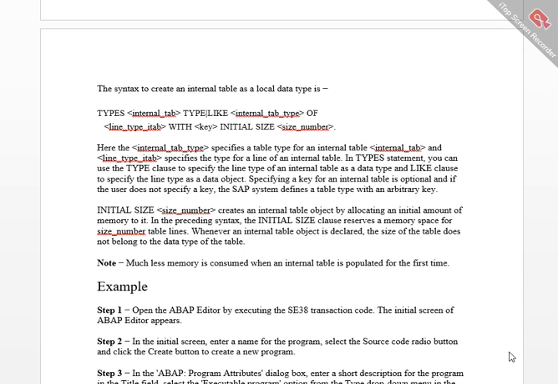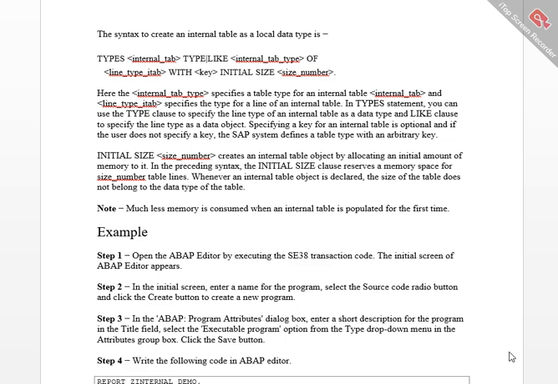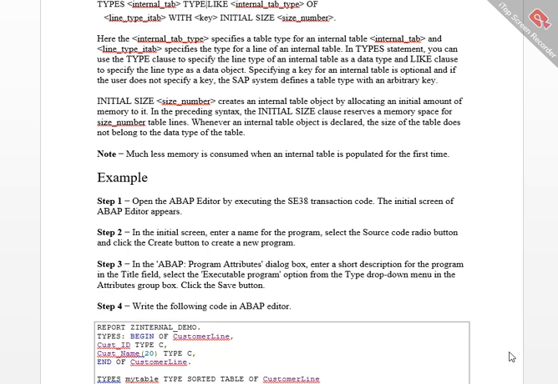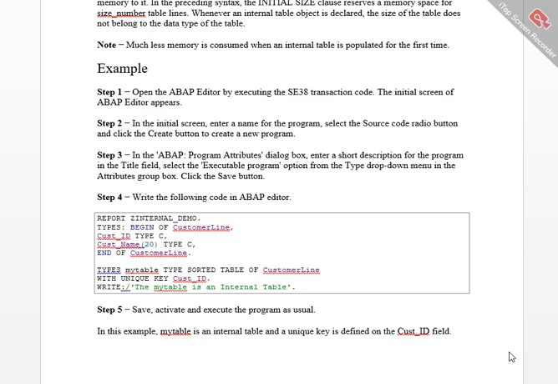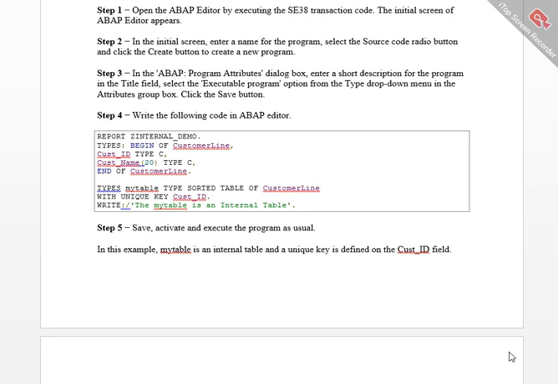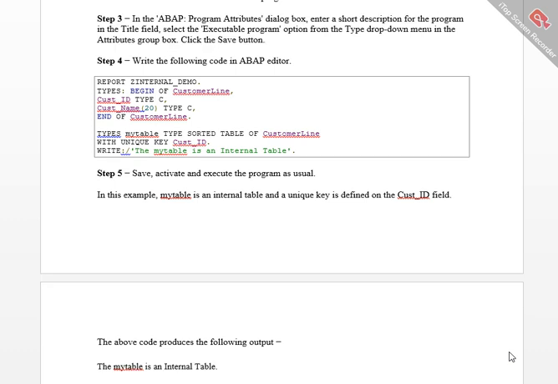Example: open the ABAP editor by executing the SE38 transaction. In the initial screen, enter the name, select the source code radio button, and click the create button. In the ABAP program attributes dialog box, enter a short description for the program in the title field. Select the executable option from the type drop-down menu in the attributes box. Click the save button, write the following code, save, activate and execute the program as usual.